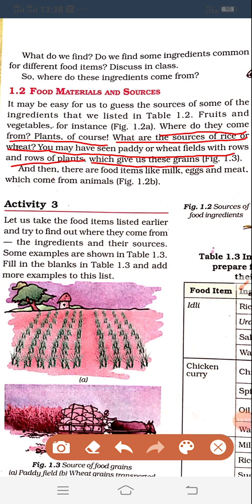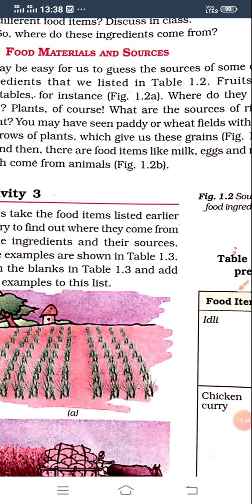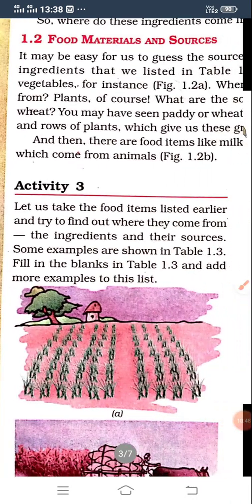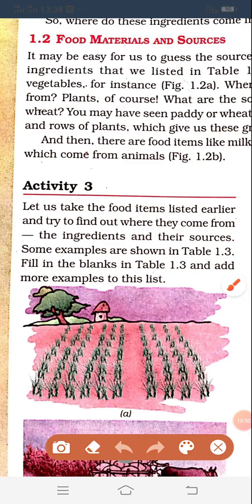छोटे छोटे प्लांट्स जो कि एक रो में लगे रहते हैं, फ्रॉम दैट वी जस्ट गेन राइस एंड वीट. And then there are food items like milk, egg, meat which comes from animals. Yes, जो milk है, eggs हैं, meat है, वो कहाँ से आते हैं, definitely from the animals. So in your activity number 3, let us take the food items listed earlier and try to find out where they come from.